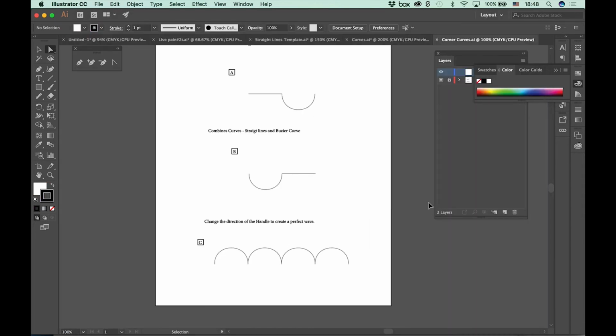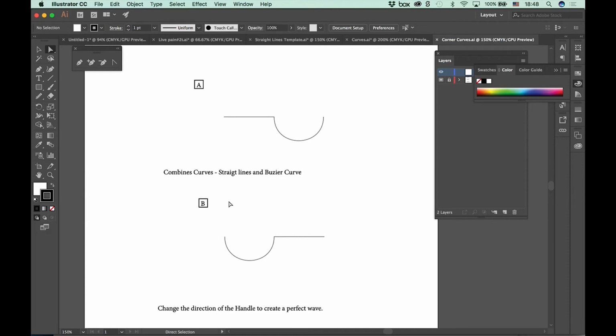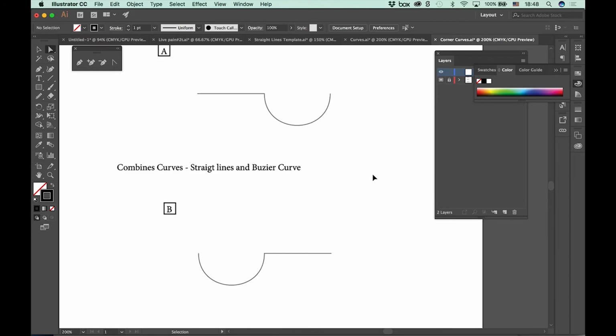And look what I have here. The first thing I do when I trace, I do no fill. That's the first thing I do. Why do I do no fill? Because if I have a fill, it's going to go over it all the time.